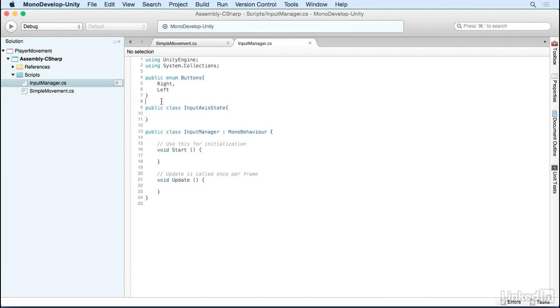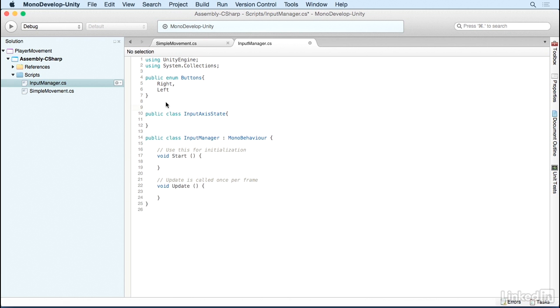Now, an input axis state is going to do sort of what it sounds like. We're going to record the state value of a particular axis inside of Unity's own input manager. We'll be able to take that state and interpret what the value of it is and what button it actually maps over to. The reason we're making it its own class is that we're going to keep an array of these inside of our input manager.